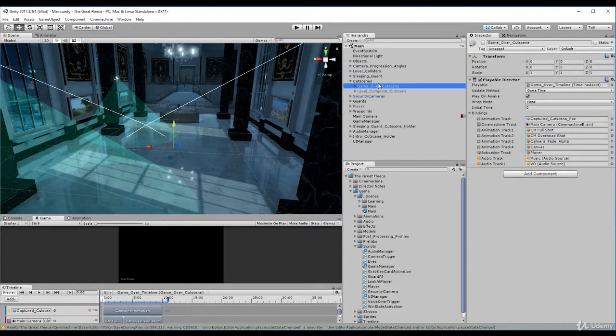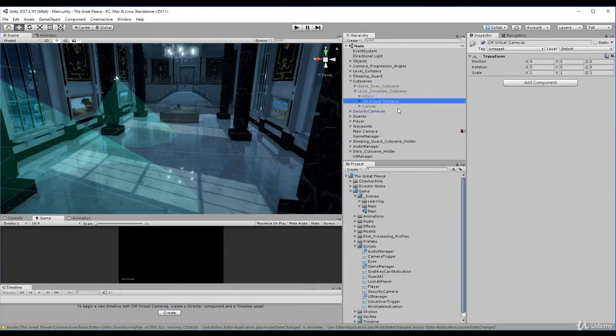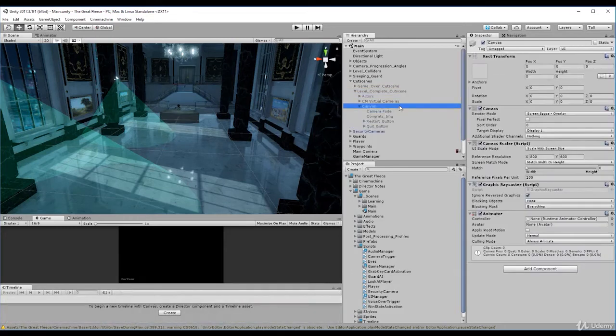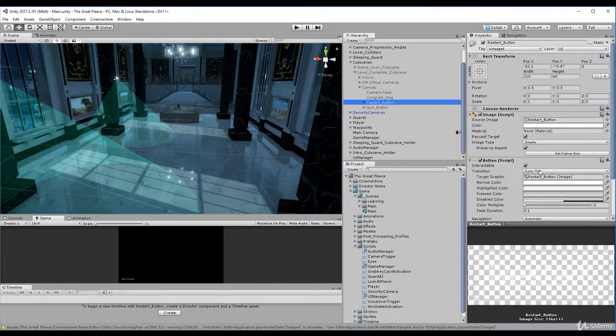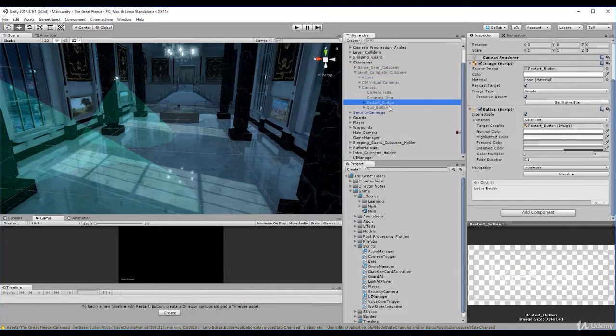So here is our game over cutscene. That one's good to go. Drop down your level complete cutscene, go into the canvas, select your restart button and your quit buttons. All right, restart button, hit the plus, UI manager, select your UI manager function and call restart when this is clicked. Do the same thing for the quit button.